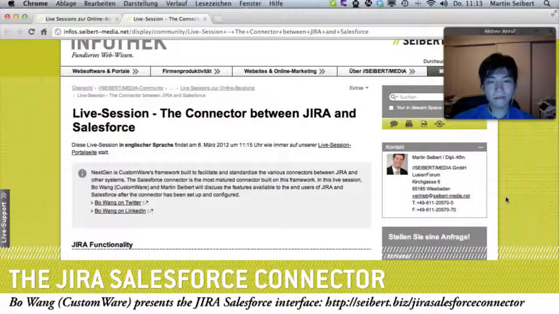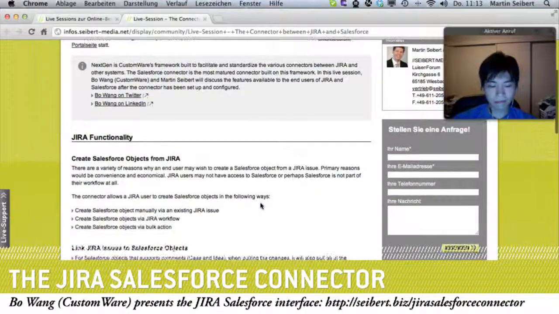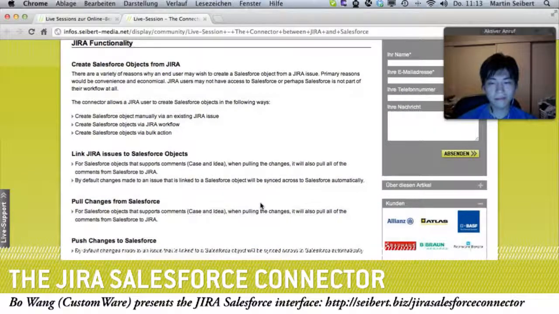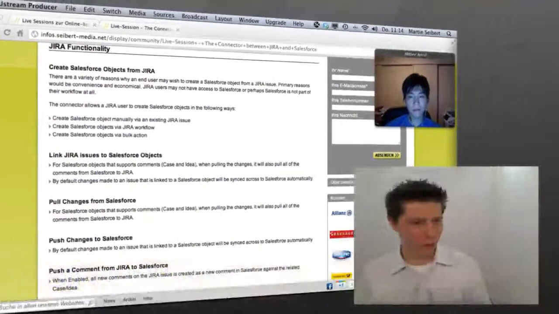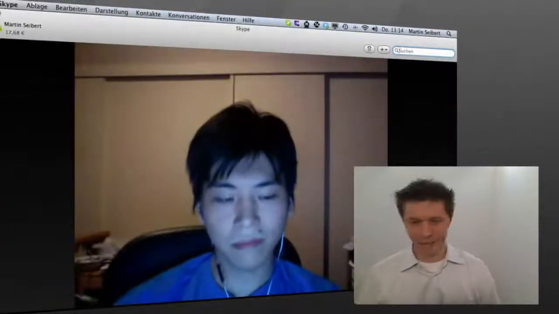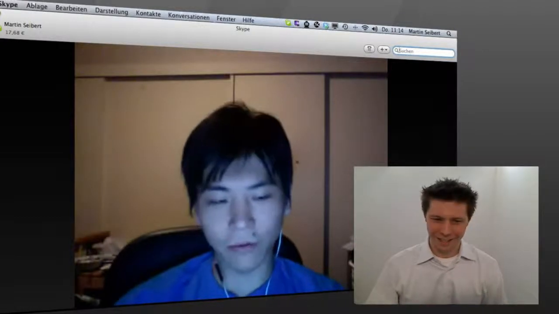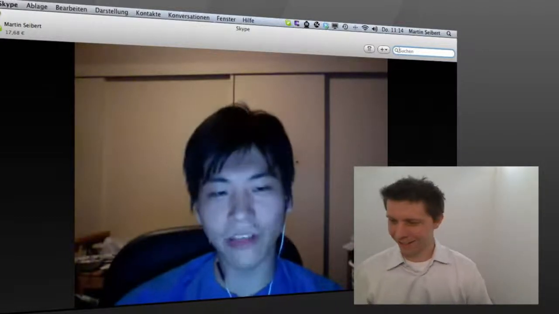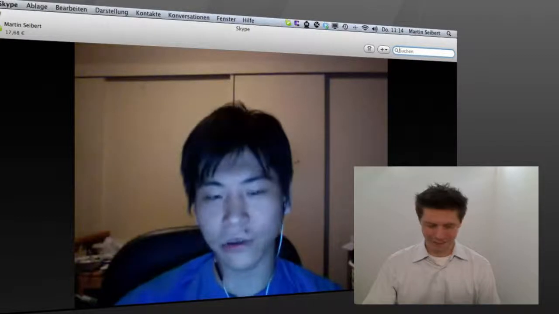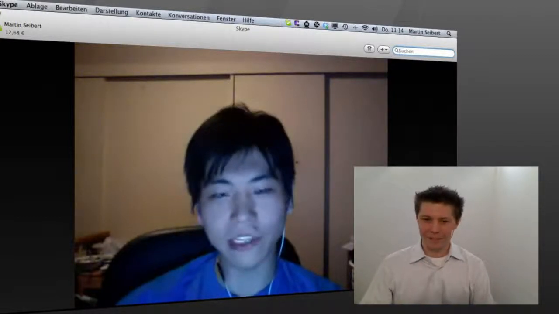Okay, let's look at the agenda that we prepared. Actually, Bo is going to decide when he's going to present what, but it's naturally about JIRA and about Salesforce. We'll have a small mention of what they do and what the main purposes are and who uses them, but we're not going to go in-depth into what they actually offer.